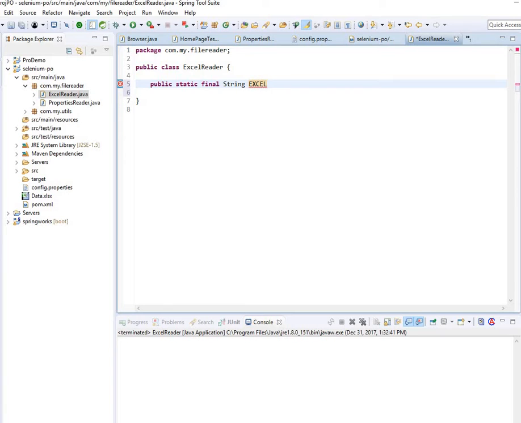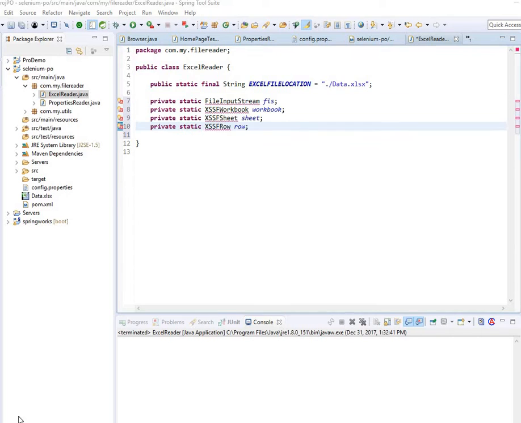Excel file location equals, dot slash, data.xlsx. So that is my file location for Excel. That's my path. So the next thing is I need to create some instances for Excel files.